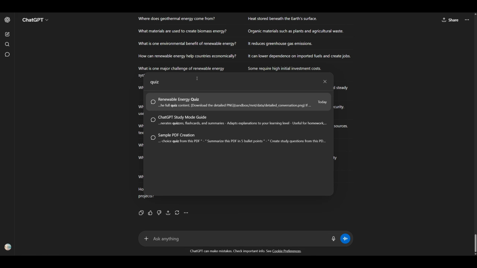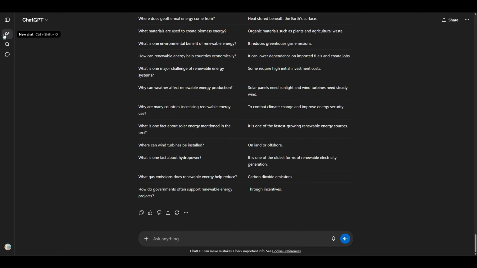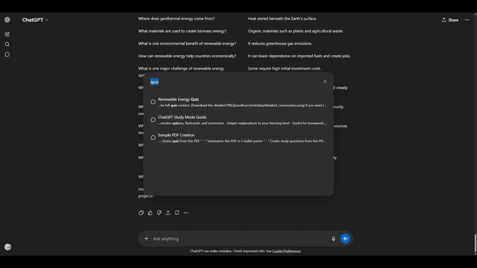Go to the top left, use the Search Chats field, type in a phrase or topic you remember, and the conversations that match will appear right where your history is listed. With just a couple of keystrokes, you'll be back in the exact thread you need, ready to pick up where you left off.